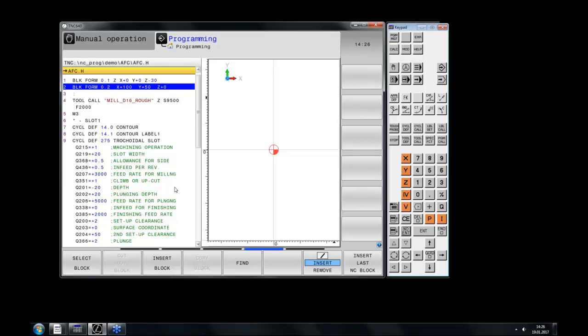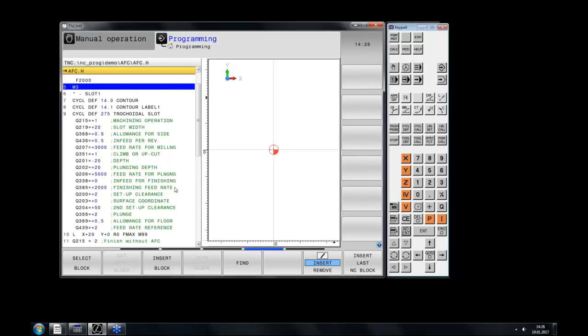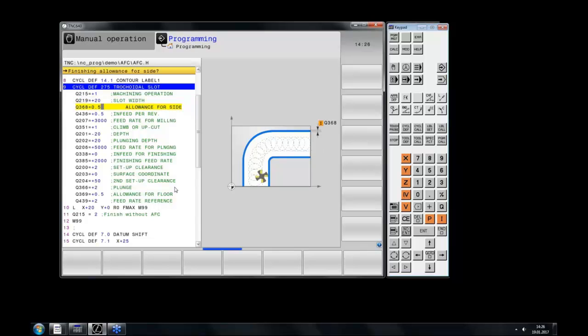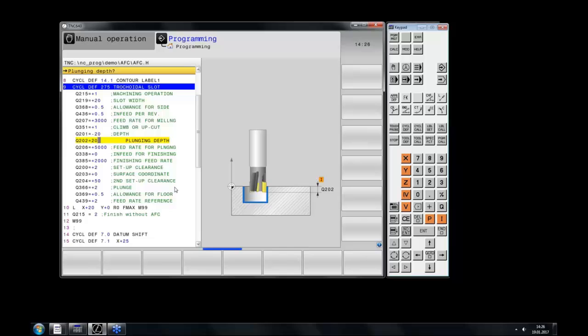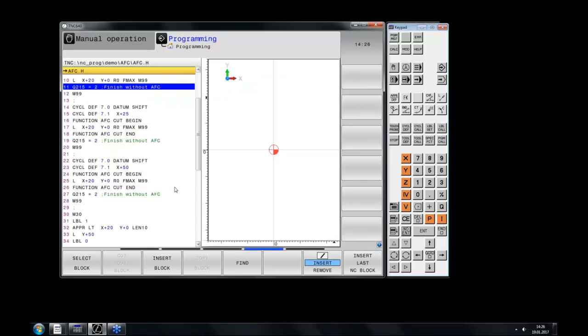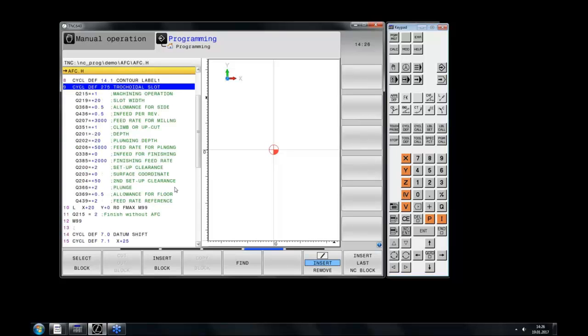Okay, and here I make my tool call M3, and I always like to show AFC together with the trochoidal slot cycle 275. So I just define an open slot with a width of 20 millimeters and 20 millimeters deep, 20 millimeters plunging depth, and a side step allowance for side finishing in feed per revolution with 0.5 millimeters. And this I want to do now with AFC.